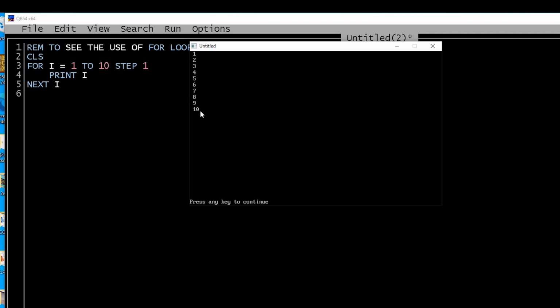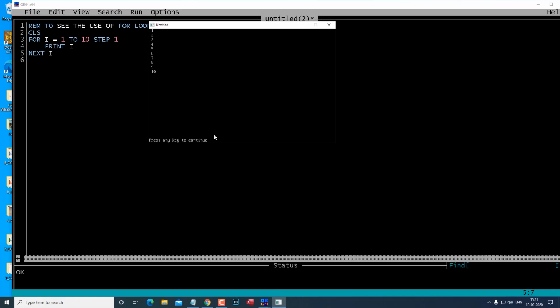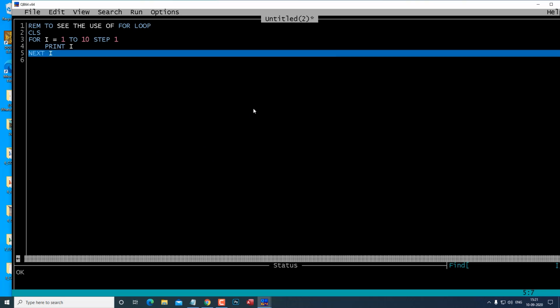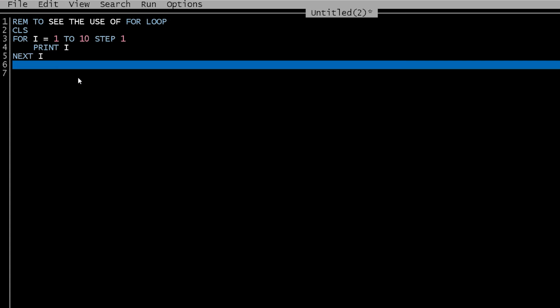After 10, it has not printed anything because we have not written anything here. If I write anything after next I, that thing will be printed after 10. Let us do that also. Now here it is telling me to press any key to continue. I click on enter. I am back on my program screen. Here I write print loop over.